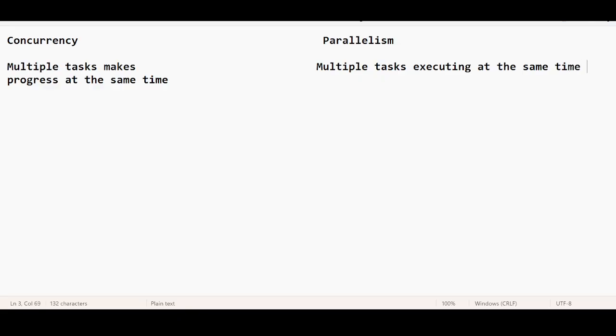Understanding the difference here? Hello? Yes, sir. This is always single core. And this, sometimes it can be multi-core also. You cannot come to a conclusion. In multi-core also concurrency will happen. But parallelism is always multi-core processors.